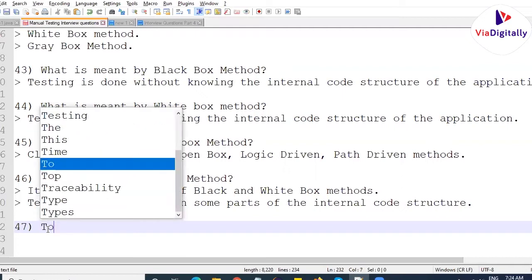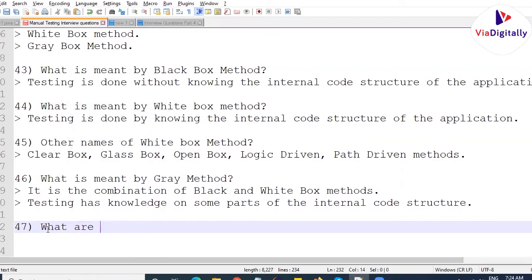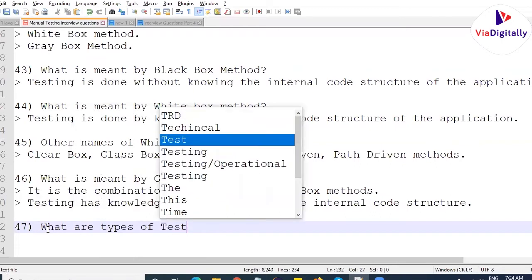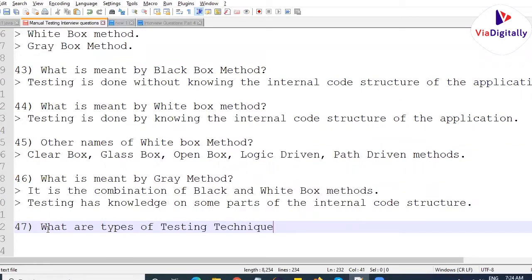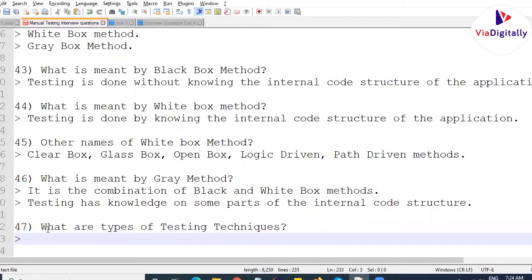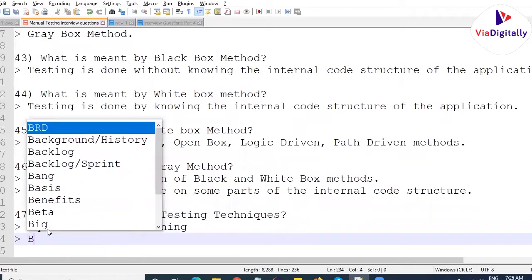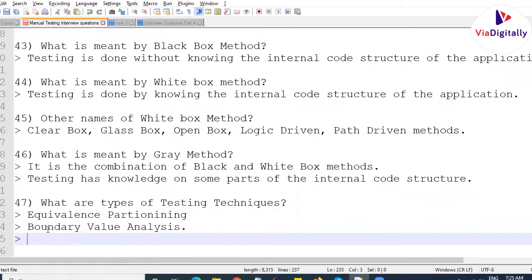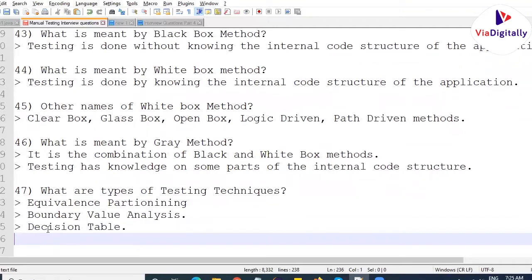What are the types of testing techniques? We have different types of testing techniques. The first technique is equivalence partitioning. The second one is boundary value analysis. The third one is decision table. The fourth one is orthogonal array. So these are the techniques we have in testing.